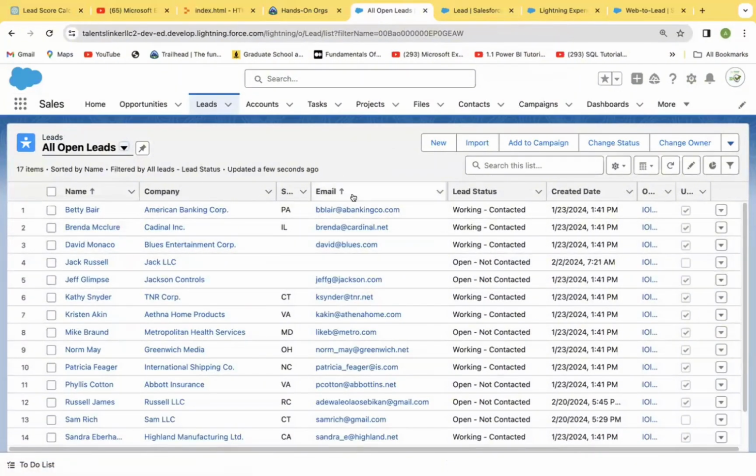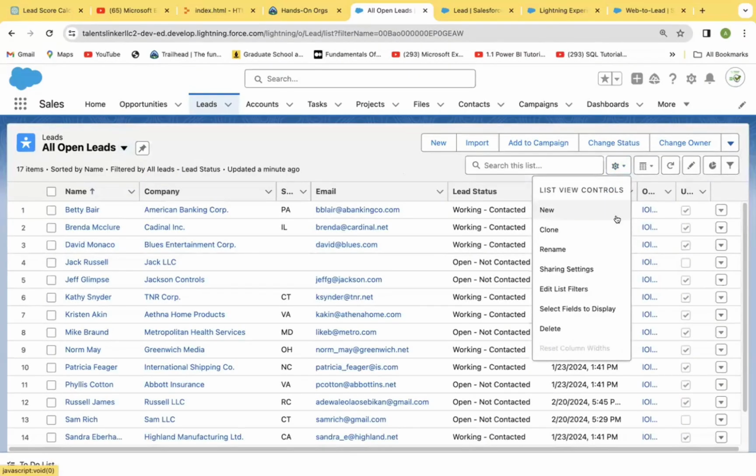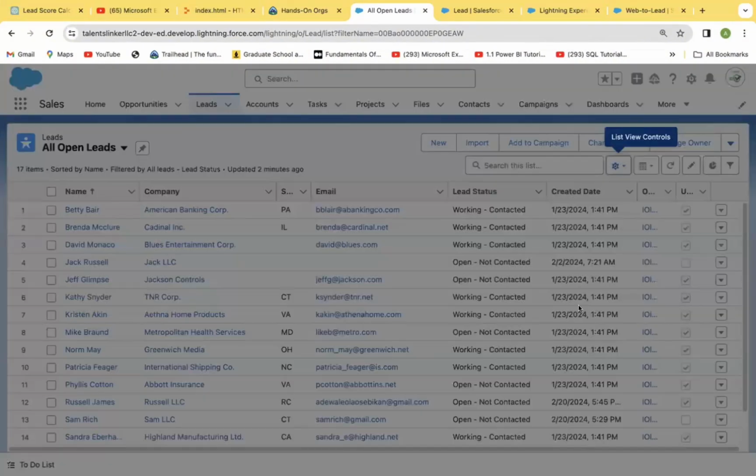So if I want to make lead score to be among these fields here. Company is a field, name is a field, email is a field, lead status is a field, status is a field, created date is a field. Now, if I want to make it available here, what am I going to do? That tool is list view. This is it. So now I go to the list view and select the fields to display. This is where you select the field I want to display at the front end.